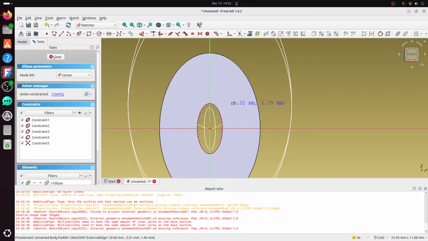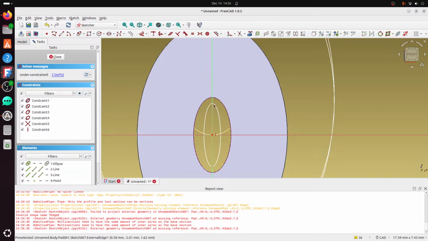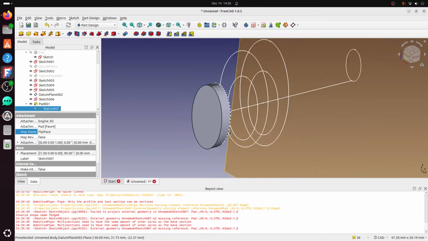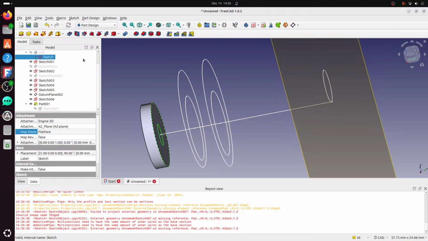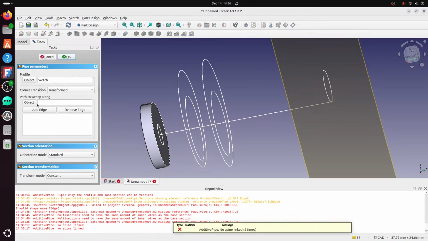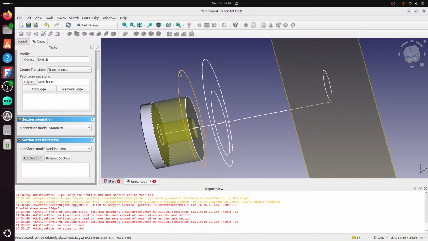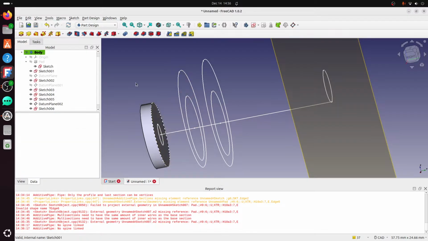FreeCAD does really weird things sometimes. So you just kind of gotta know how to work your way around them. Now the thing about FreeCAD and why I use it, a lot of people use like Fusion 360. The reason I don't use Fusion 360 is because you don't own your designs if you use Fusion, the hobby version of Fusion 360.